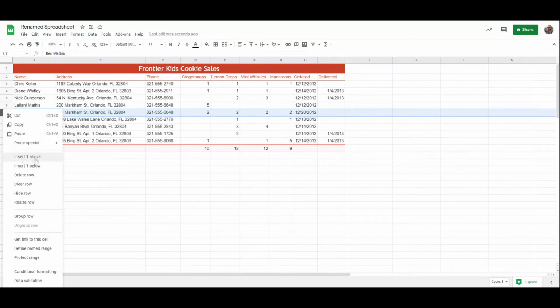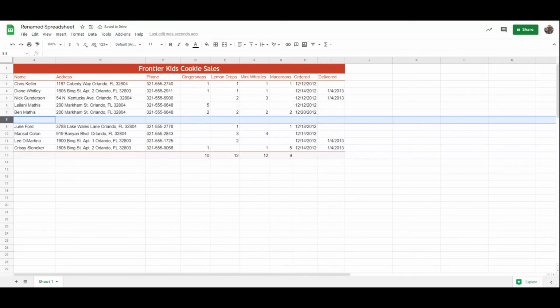and that allows me to choose to insert above or below the currently selected row. All data below is shifted down by 1, so nothing is mixed up or messed up. And then I could add in another person right here if I wanted.